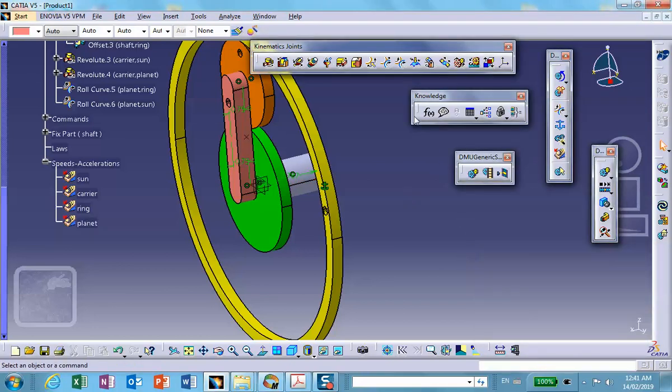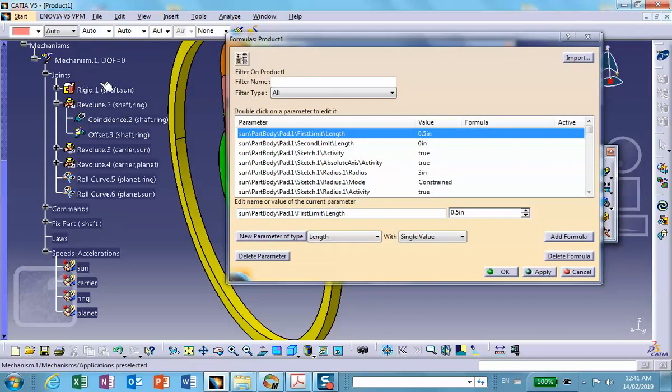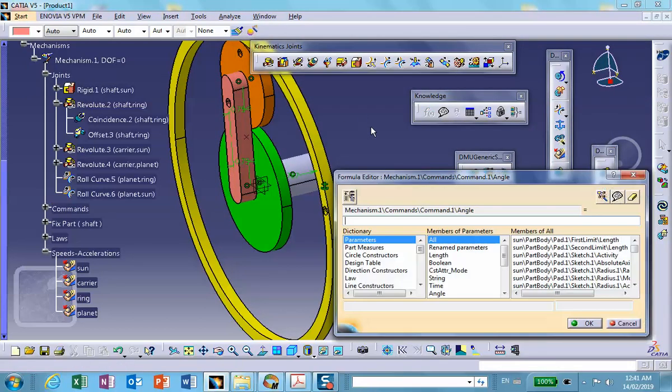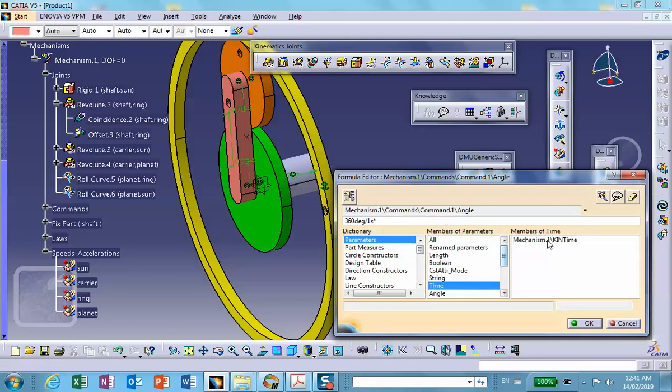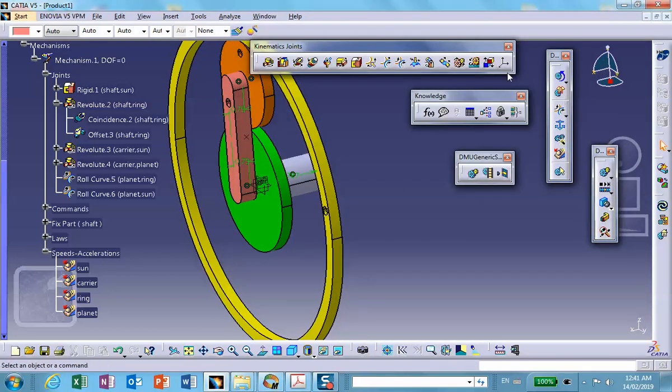Okay, let's put some physics into the problem. Click on f(x), click on the mechanism so that you get the command associated with the mechanism right here. For the formula, let's assume that the ring turns at 60 RPM, which is 360 degrees per second. So 360 degrees divided by 1 second, times the time. Alright, and let's do the simulation with law, right there.